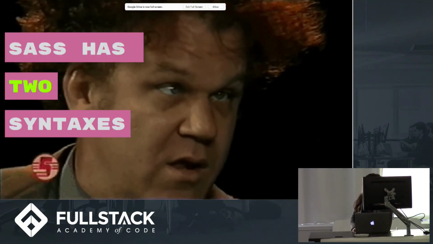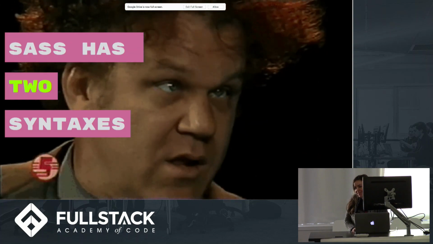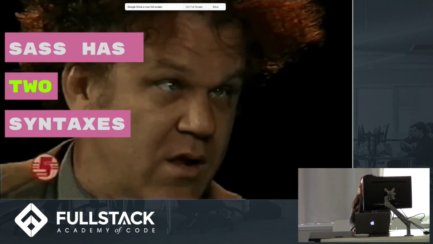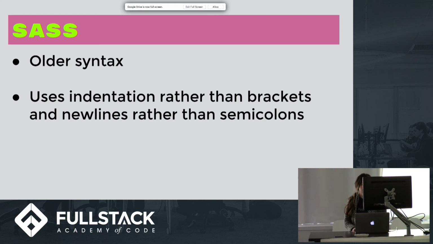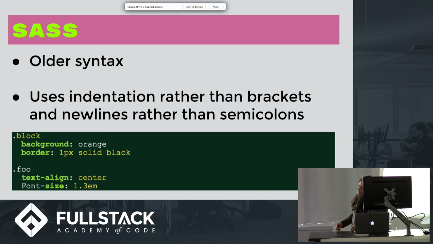So Sass has two syntaxes. This is something that I definitely didn't understand prior to this, hence the GIF. The first one is Sass. That was the original one. It's the older syntax. It uses indentation rather than brackets and new lines rather than semicolons. So this is an example of that. It wasn't broadly accepted because it was so far off the traditional CSS style.